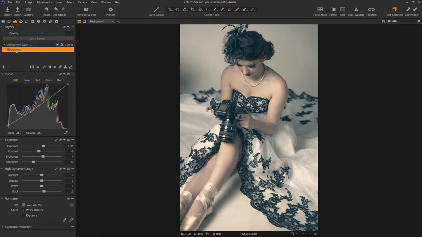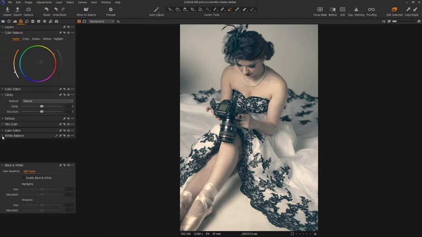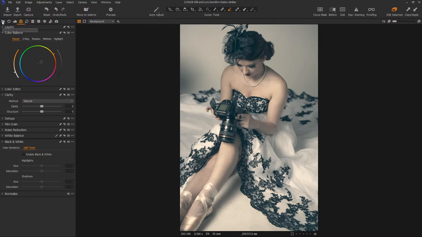Again, if I'm going to save this as a potential preset, do all your work on a background. So then I would go here. I keep my clarity tool on this tab. My workflow is from this to this, right? And I don't really use tethered capture here. I do that at the studio, though.